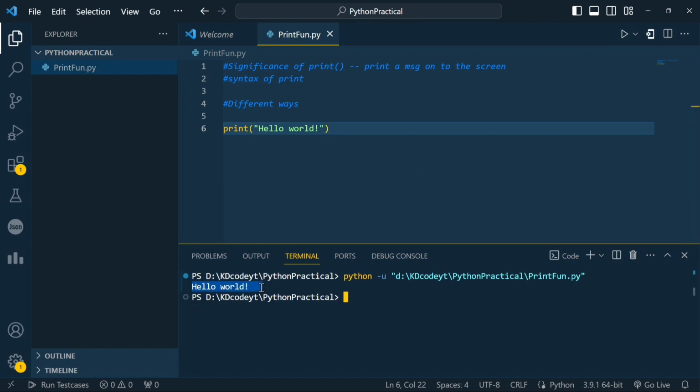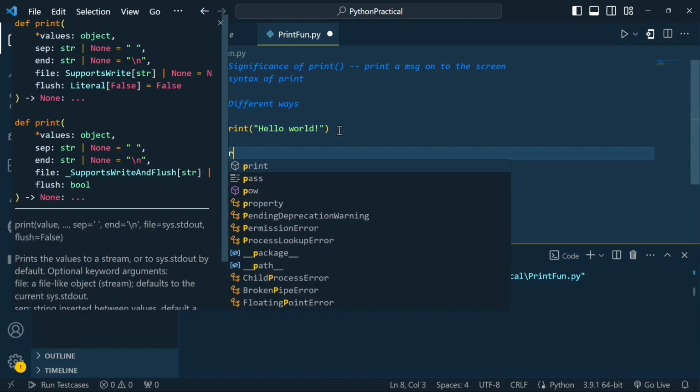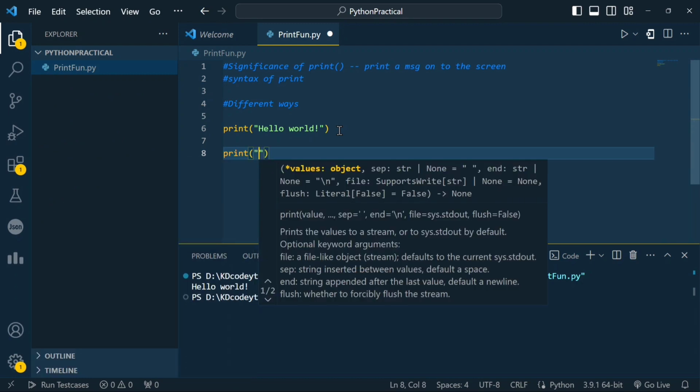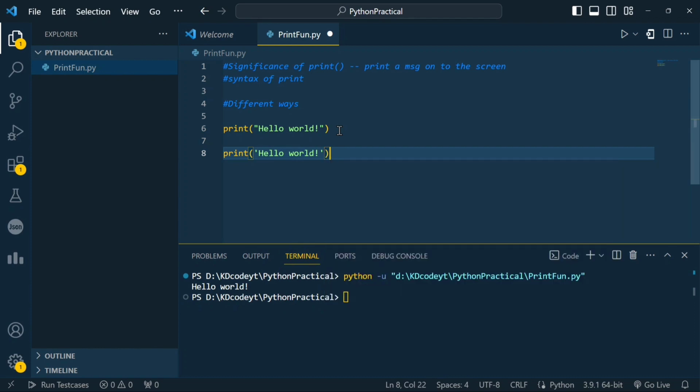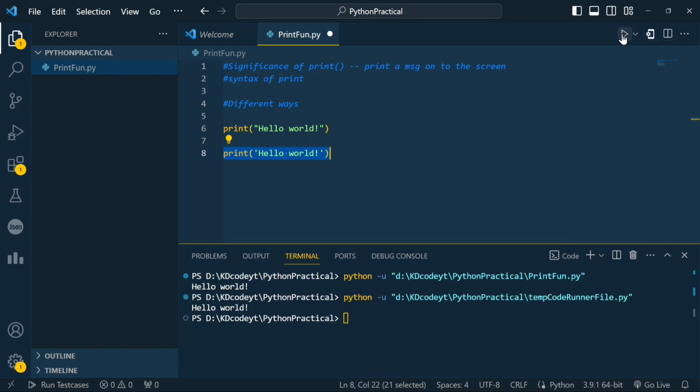The output got printed. And let me print the same hello world using single quotes. Single quotes, see, hello world, right? Now let me run this one. If you want to run any particular line, you need to select that line and run it. Yes, see here, the same output. We can use single quotes or double quotes, and the output will be the same.